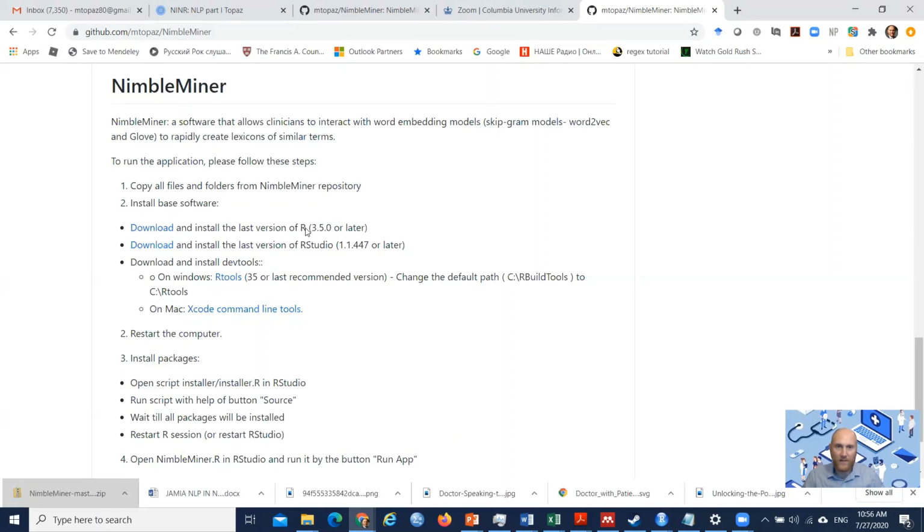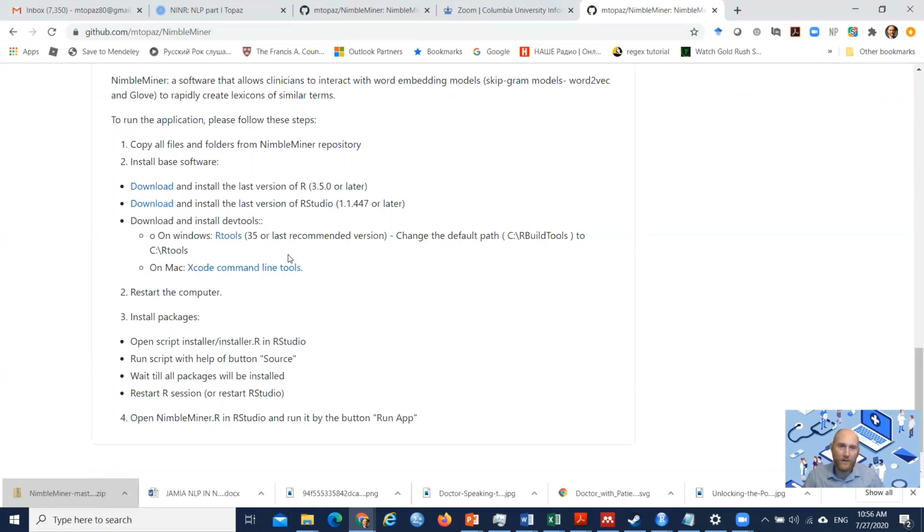So there are a few specific instructions here about download, right? Download those files on your computer, restart the computer, install some of the packages that are needed to run this application, and then open the app. So this is as simple.